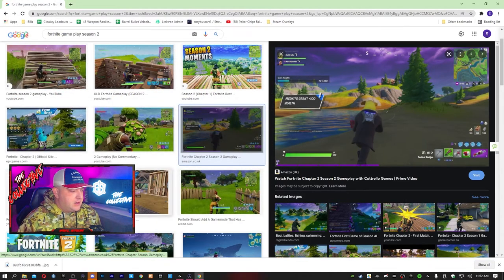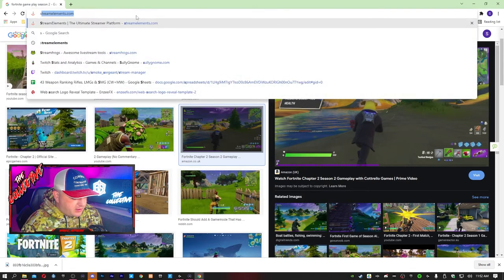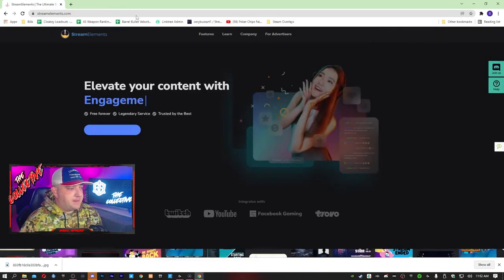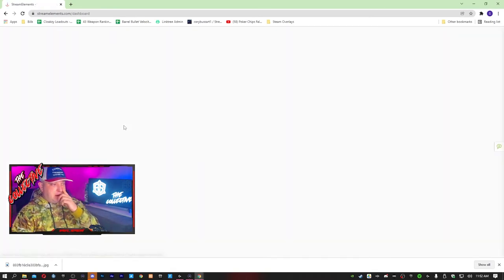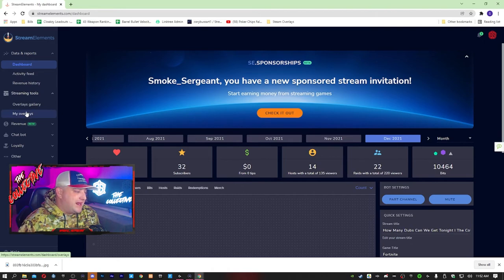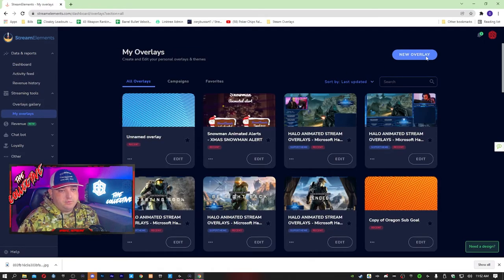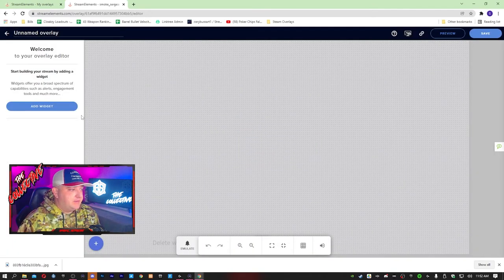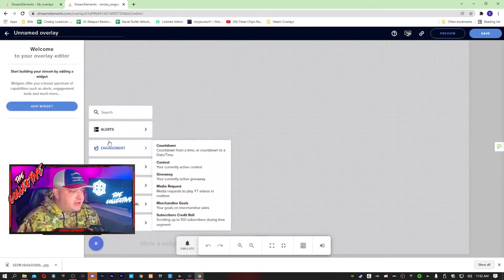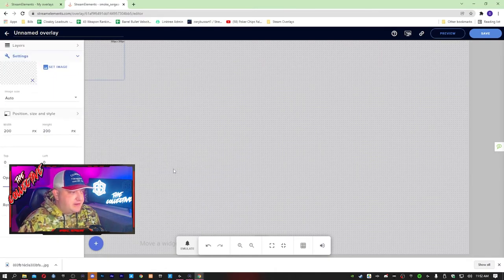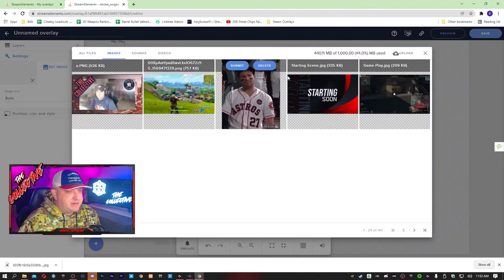Now let's go to Stream Elements. We're going to go into our dashboard. The first thing we need to do here is create an overlay. So new overlay, 1080p, got it. The first thing we need to do is go down here to static and add an image. And let's set that image.